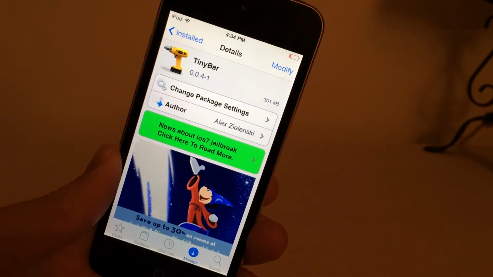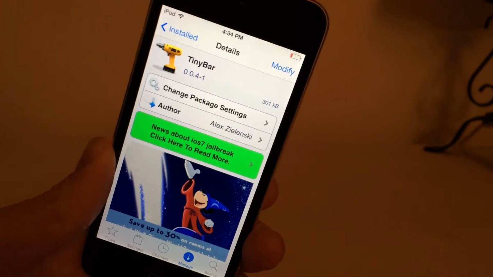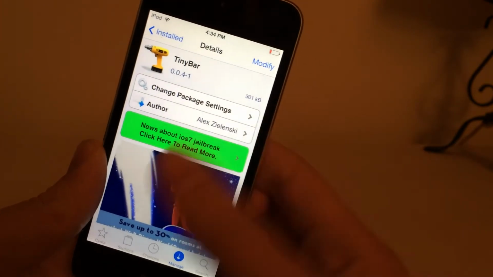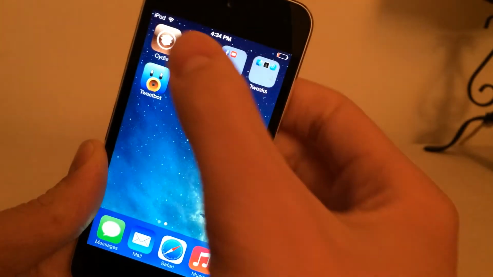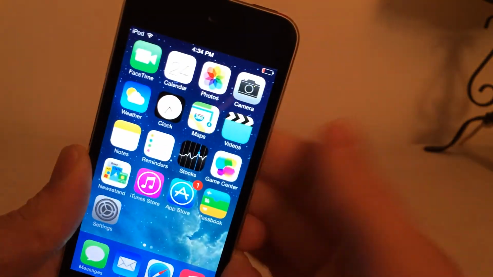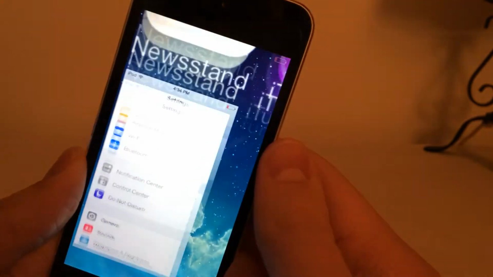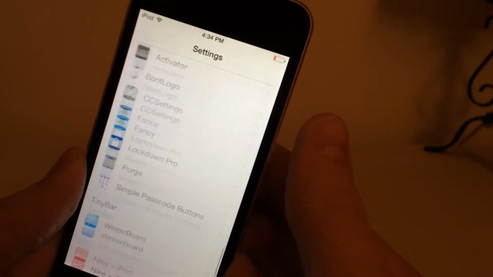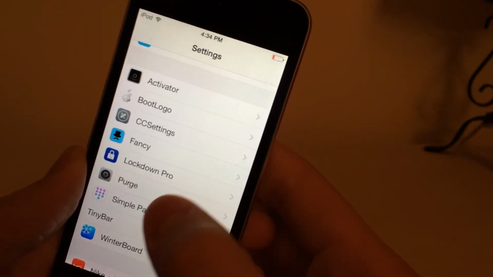And the next tweak I'm going to show you guys is called TinyBar. It is free in Cydia, and what this tweak will do is just minimize your notification banners on iOS. So when you get a notification banner, it's going to severely minimize the size of it. So once you've installed it, you want to go into settings, and you can scroll down until you see TinyBar.